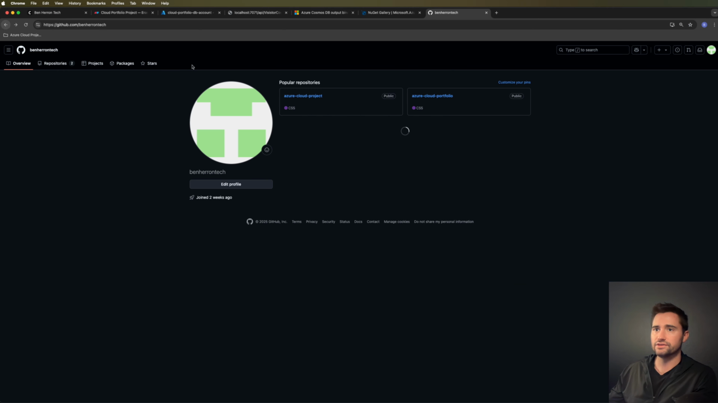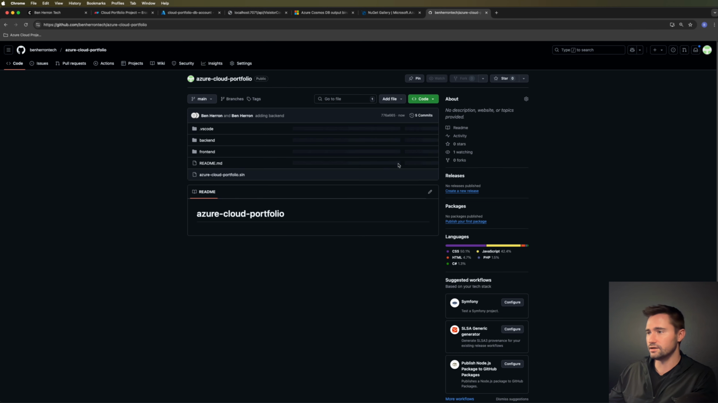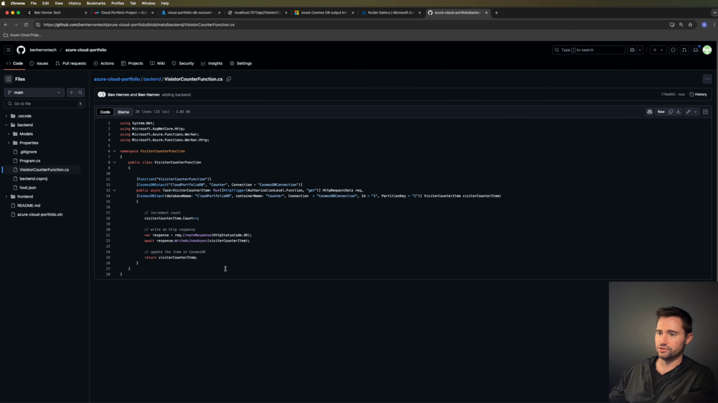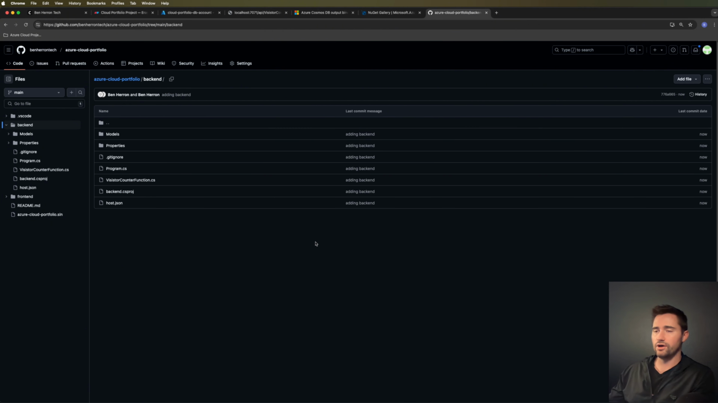Oh, no, wrong one. Sorry about that. It is actually this one, the first one I was on. And you can see we have our adding backend commit. It just came up now. And you can see we've got our backend code. And if I drill into this, we should also be seeing the Azure function here. Very nice.